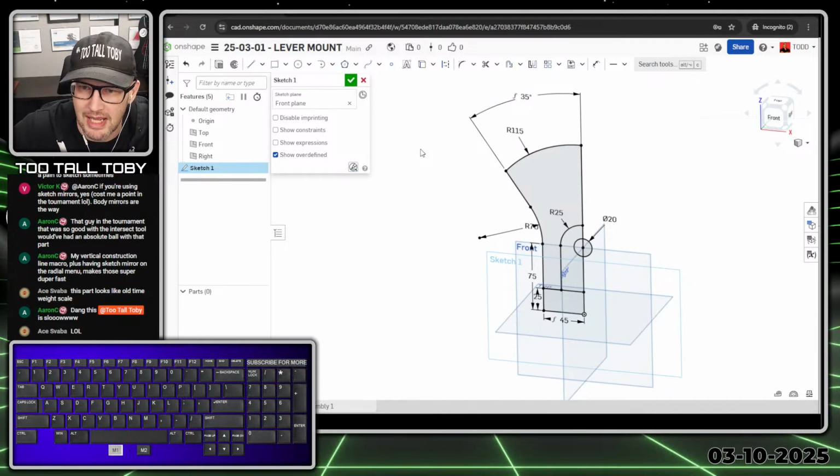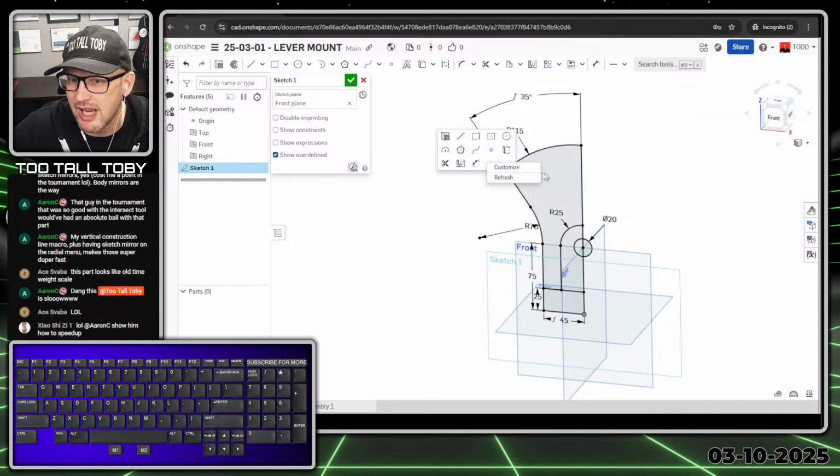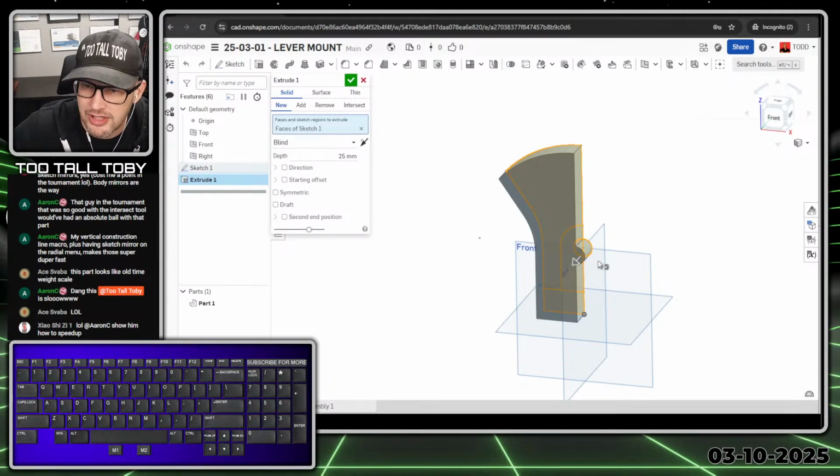So now that we've got that geometry in place, we can S key extrude. I have customized my S key here in Onshape to make some of these workflows go a little smoother, a little faster. So S key extrude. And now you see Onshape picks up on the entire shape. It's pretty close to what I want.